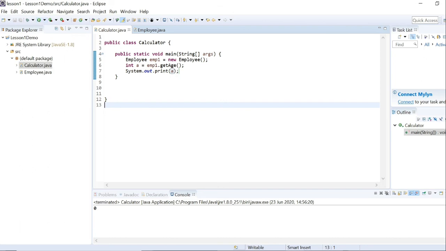So the age is printed here as 0. Why? Because we are using a default constructor. We haven't specified any age for that object, for that instance, and the integer default value is 0 if nothing is specified. So that's why it's coming 0.